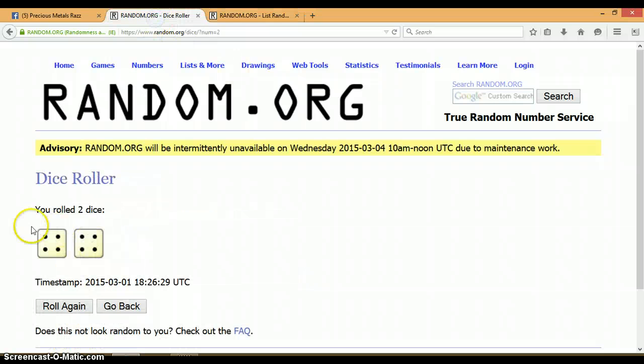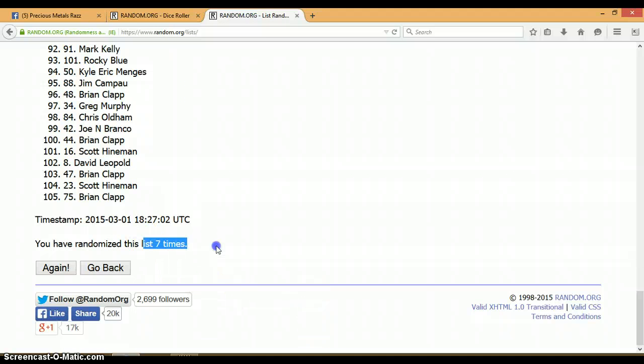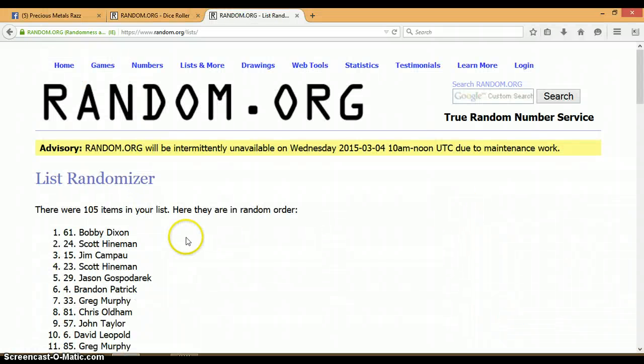Let's go back to our dice, 2 fours for a total of 8. Again, we have only randomized 7 times, last and final time at 12:27 p.m. And our winner is Bobby Dixon with spot 61.